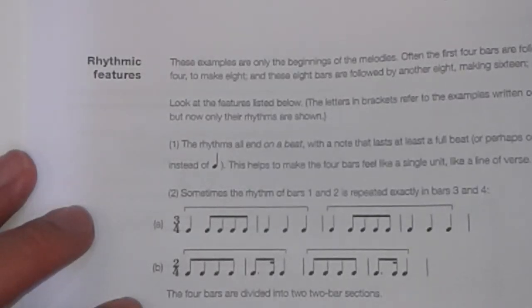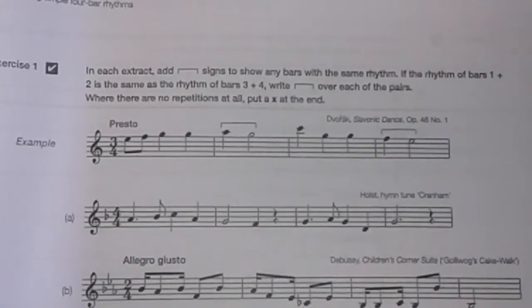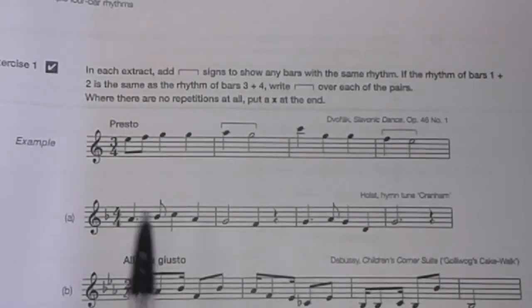Now read the next page, page 25, about rhythmic features. I'm not going to mention it in this video. You can read it yourselves, think it through, and tap the rhythms. Let's just have a very brief look at exercise 1.